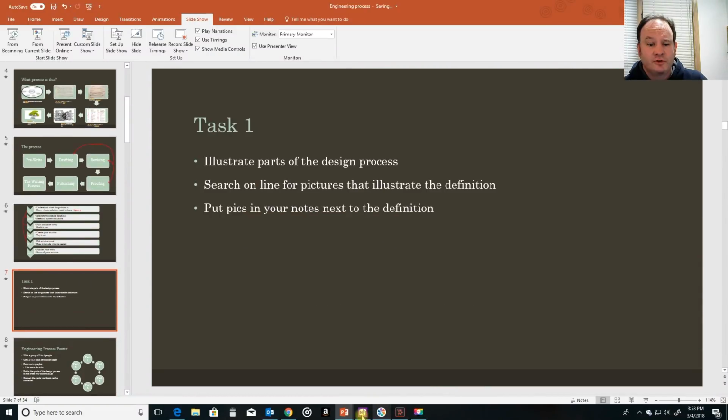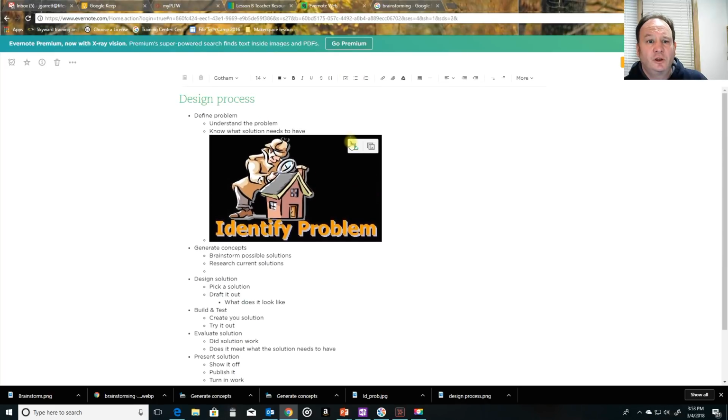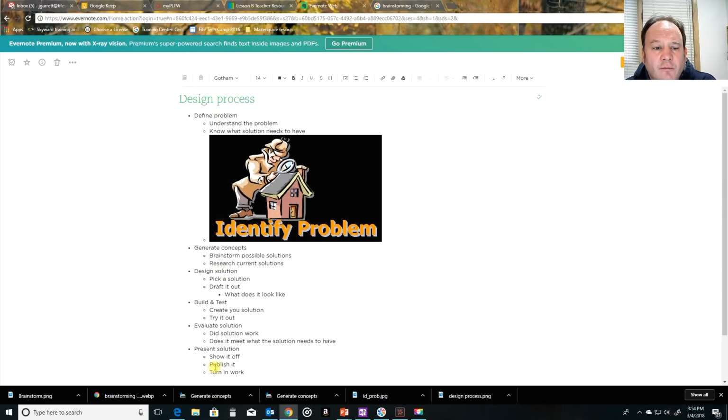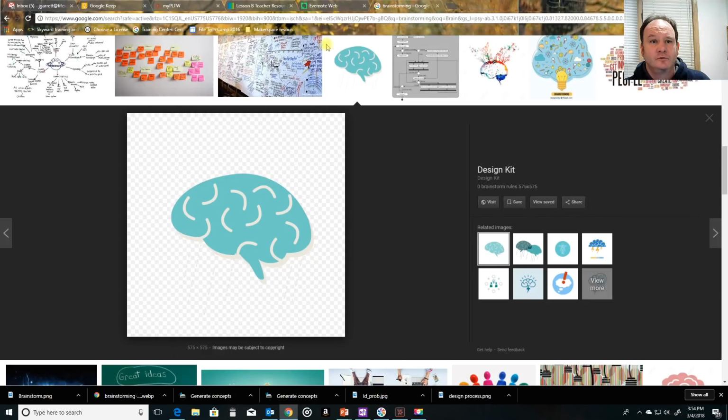Okay, so I'm going to switch over to Google Chrome and Evernote, and you can see here, this is kind of what I'm looking for. So here I've gotten my notes. I've found a picture that I think illustrates define the problem. Now I'm going to find one that says generate concepts. I'm going to start by creating a space for the picture to go into. And then I'm going to sneak over here to Google.